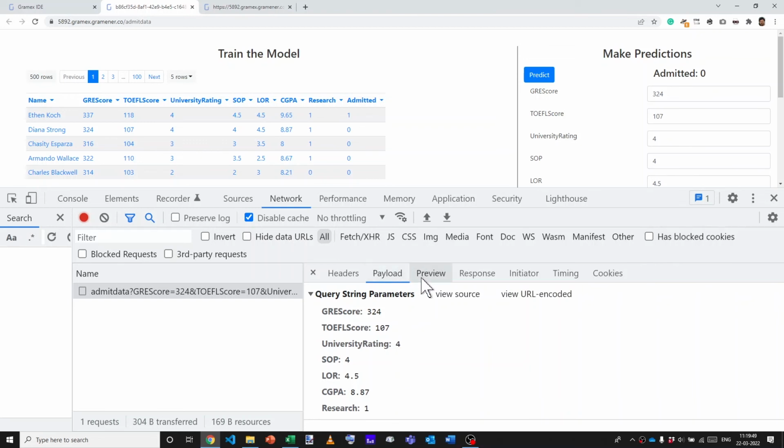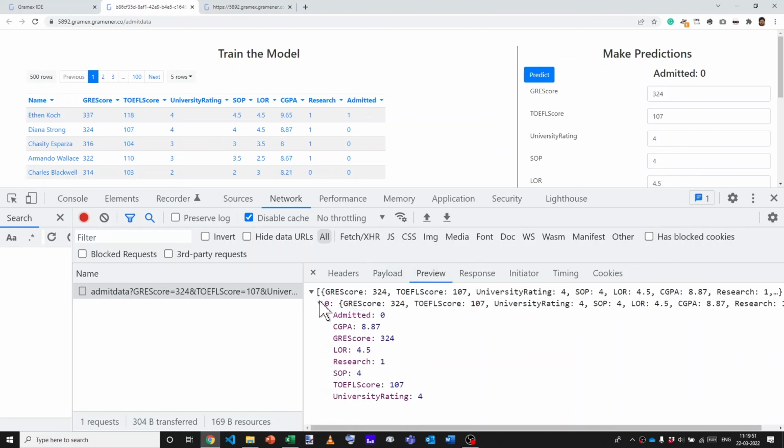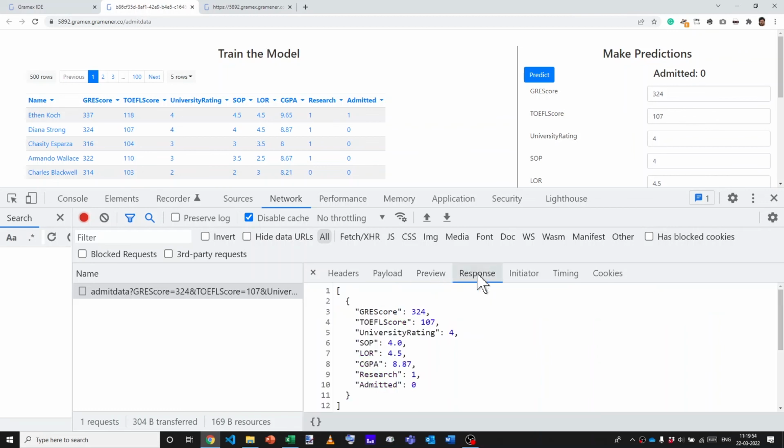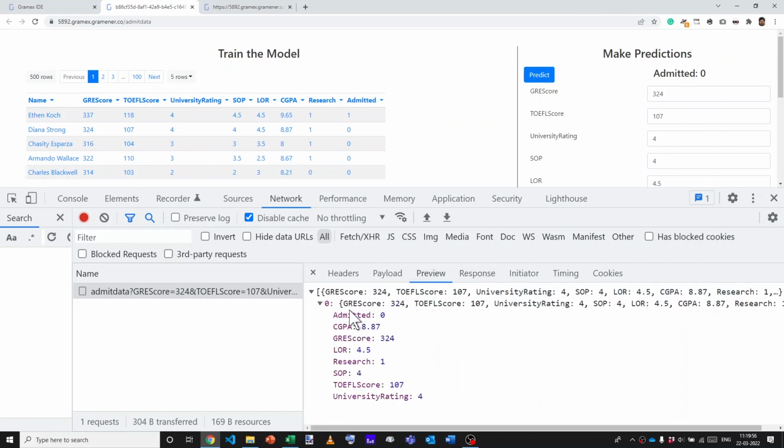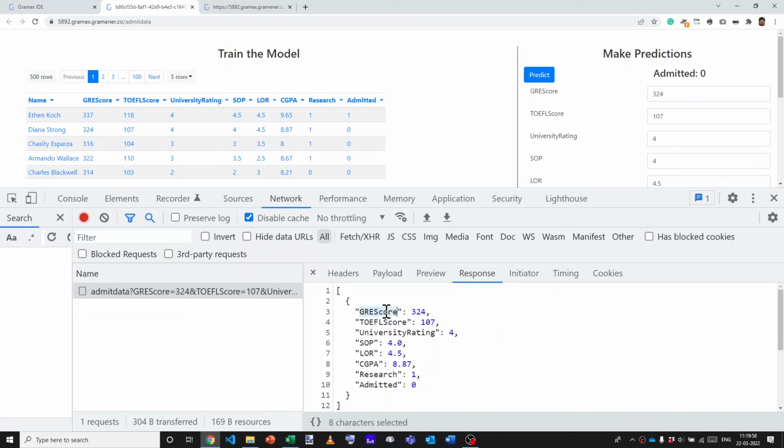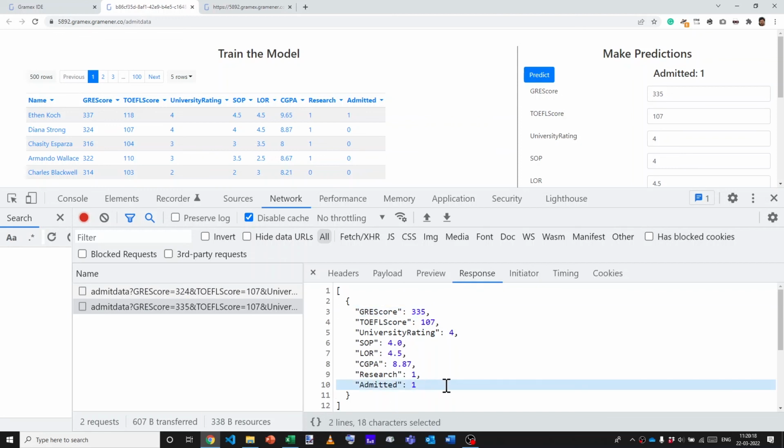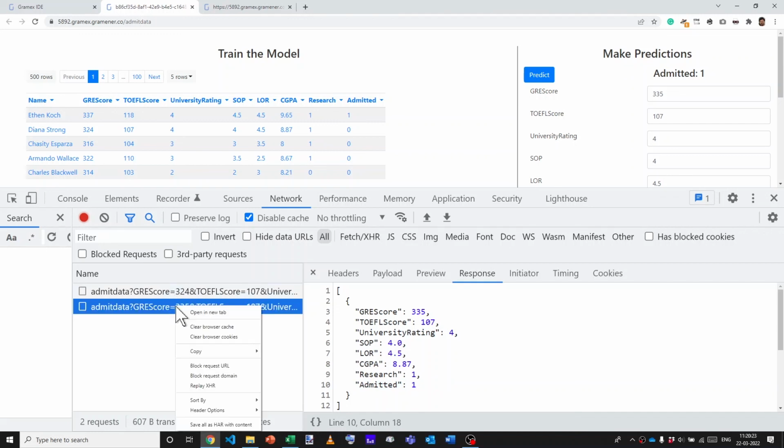While this is the input payload, the response comes through as a JSON object. This is the raw response, and it has, let's look at this again, GRE score, TOEFL score, etc. as specified, as well as an admitted, which is the result of the calculation. If we change this to, let's say, 335 and click on predict, that sends another URL with the revised GRE score. That's also part of the response, and it gives a revised admitted result. In other words, it's done the calculation and predicts that for these scores, the student will be admitted.